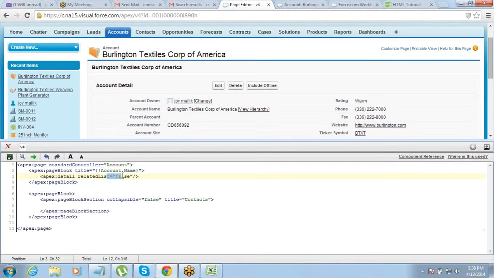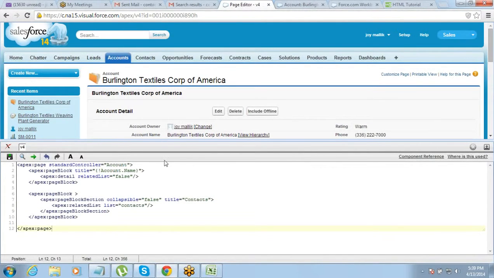Out of all the related lists, I just want to display contacts now. So what I will do, I just need to give this tag related list, and give the name of the list, contacts. This has to be one column because it's a page block section.